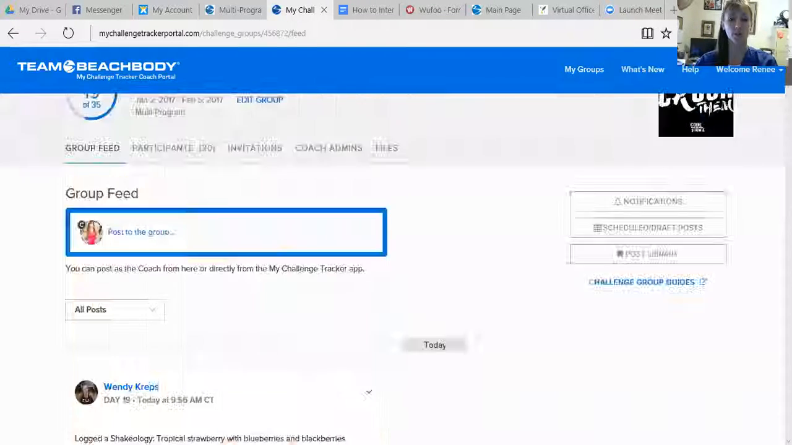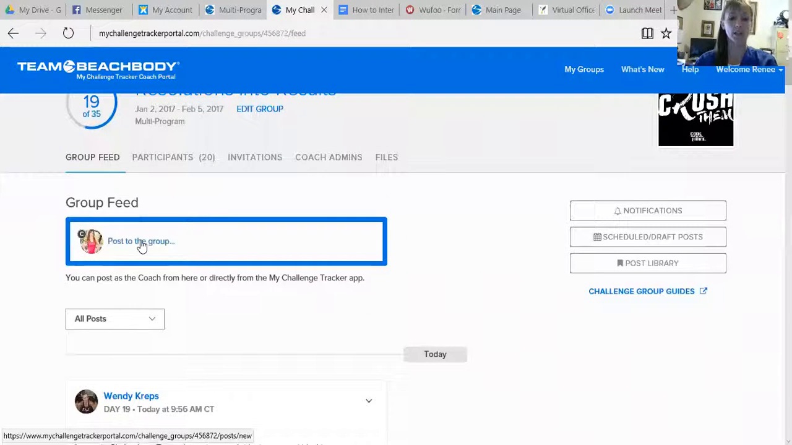it shows you all the different posts in the group, and you can click where it says post to the group and make your own post there, so you can share different pictures and stuff also. And then also, if you hit this, that's in the group feed.